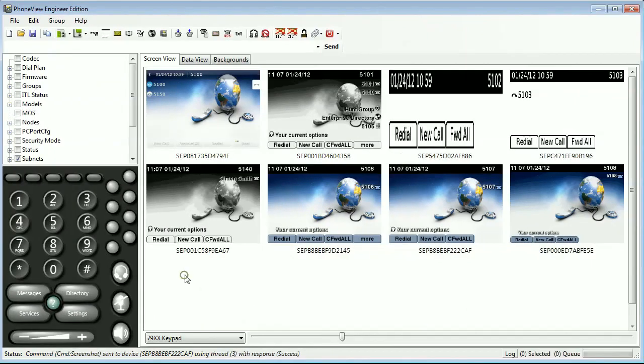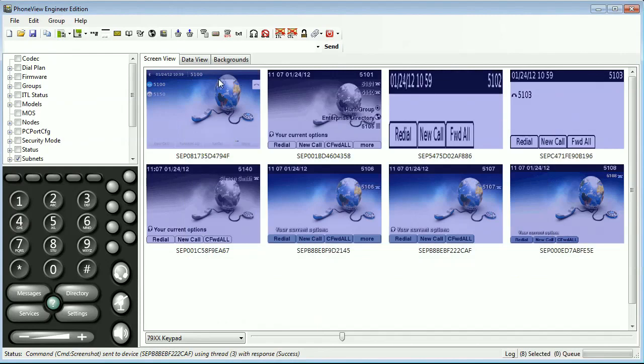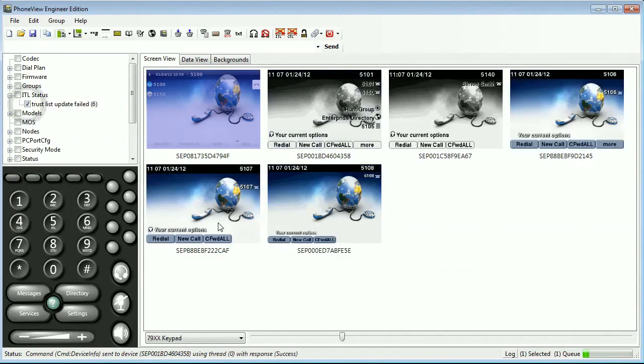We begin by selecting the phones that we wish to work with. And the first thing to do is to gather device information from those phones. What that will do is pull the ITL status. So we can see, in this case, there are actually six devices with a trust list update field. If I click that checkbox, we can filter down to just those devices.